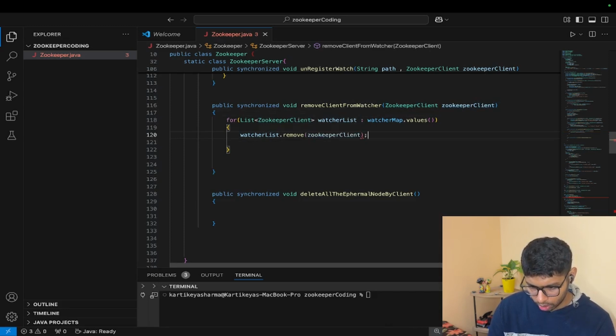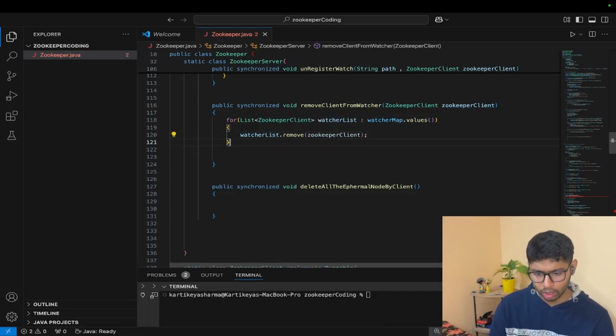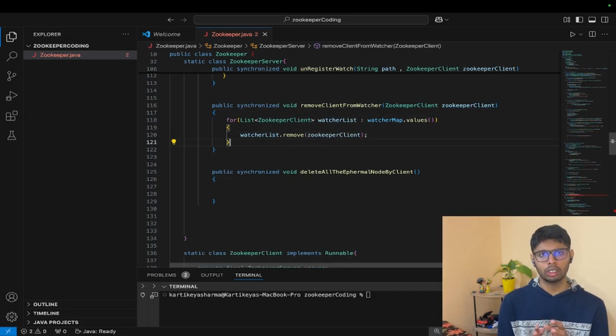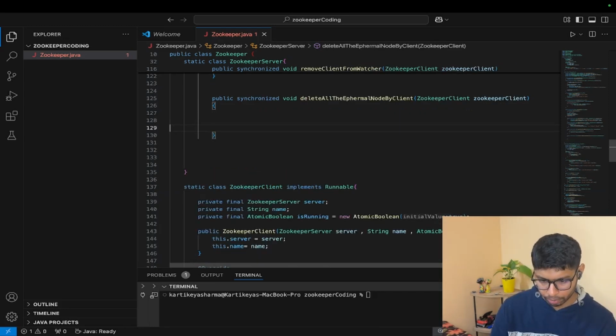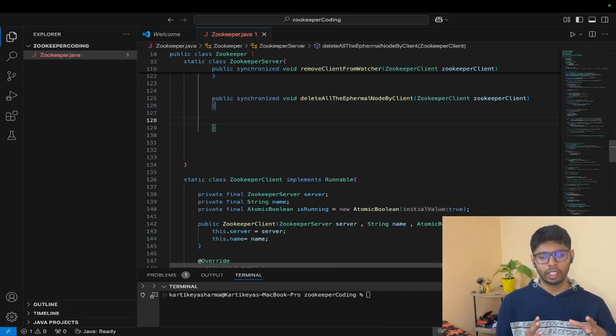Let me just do it, and I think it is done. We removed all the clients that are watching that particular node. As the node will go down, we will remove them from the watcher list. Okay, moving forward. So now we have to delete all the ephemeral nodes for the client.